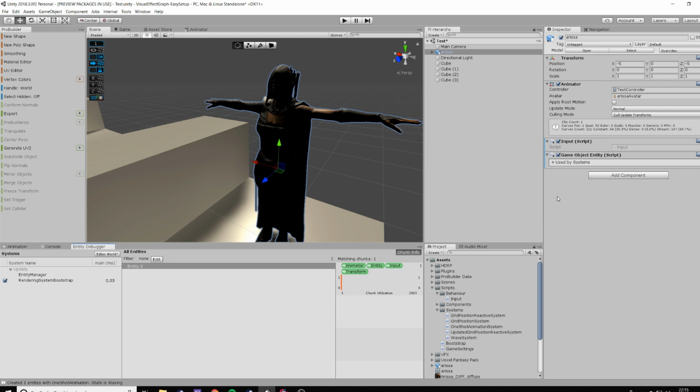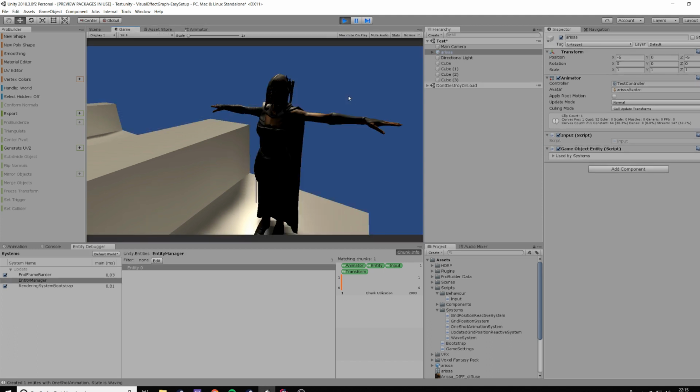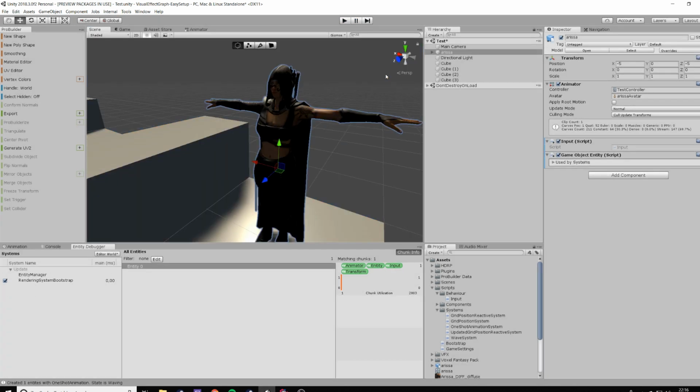Now, the example that I made up for this is using animations. As you can see, I downloaded this character from Mixamo, and currently it's not animated, but when I left click, it runs this wave animation. How does this work? Well, let's go through it step by step.